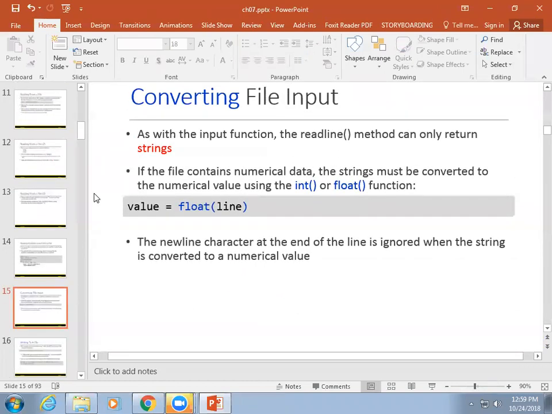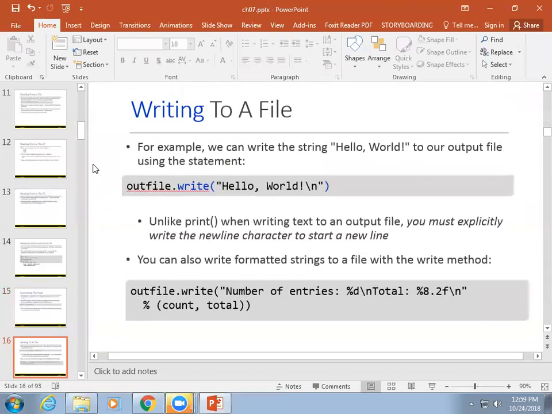Okay, here we got to convert it. You're going to have to do some conversions because you're going to output a number and a string, but not all that much stuff. Writing to a file, you do .write. It's literally .write, and then whatever you want to write.